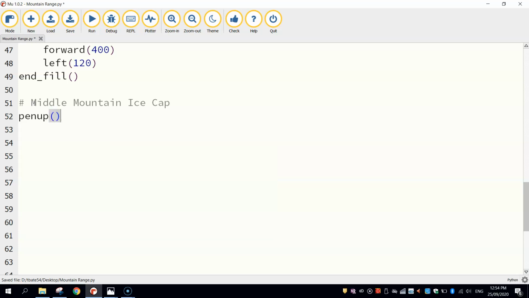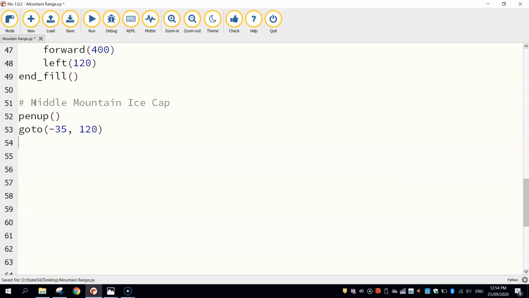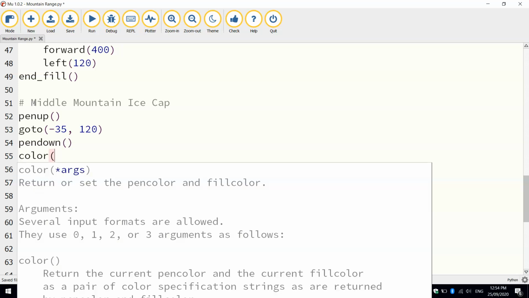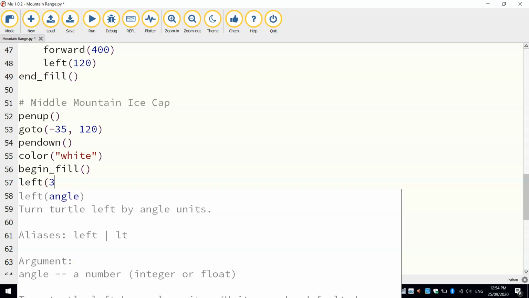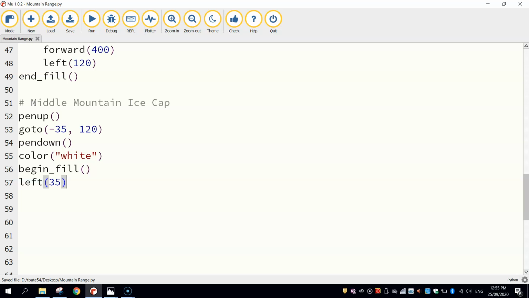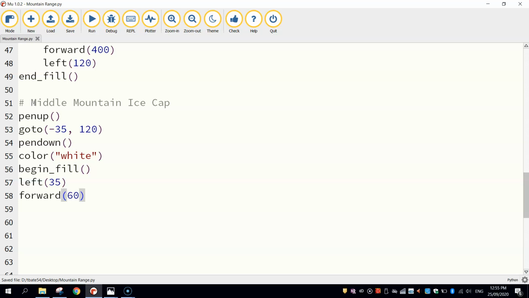We're going to have to lift our pen up off the page and go to our new set of coordinates, which is -35, 120. Put our pen back down on the page, and we'll turn our fill on. Actually, we need to pick a color here. Forgot about that. Let's pick color white. So we've got a white ice cap that's about to be drawn on the middle mountain. So to do it, we need to turn left 35 degrees first of all, just to get my turtle facing in the right direction. Then I'm going to go forward 60 pixels. So I'll show you what that does.